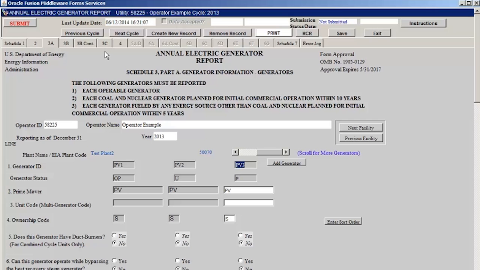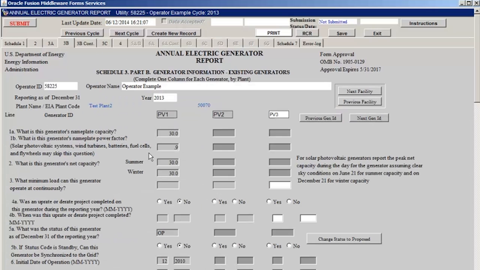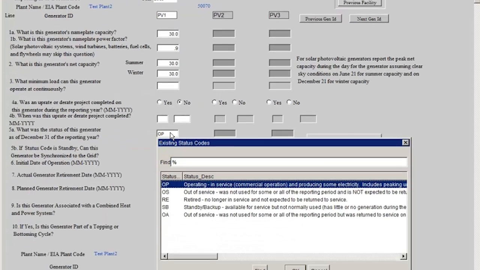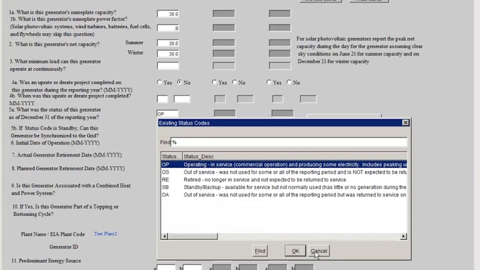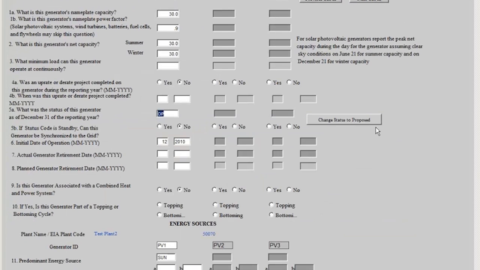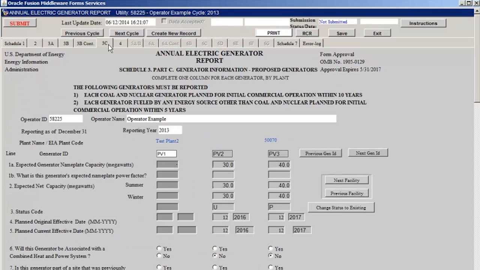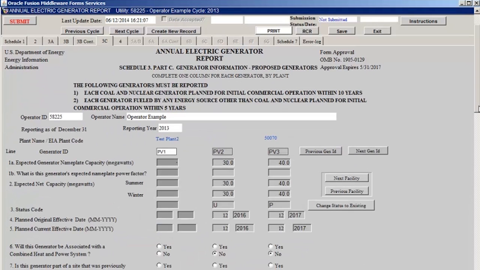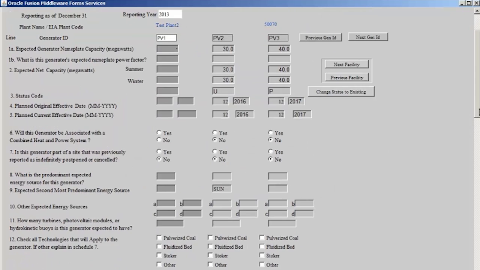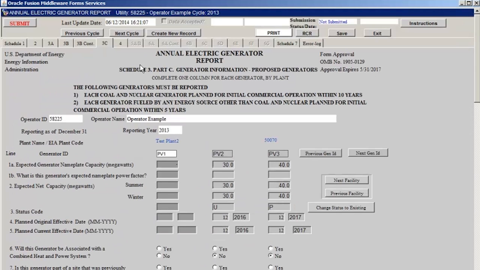Status codes must be updated in 3B and 3C. If you wish to change a status that will cause it to move schedules, use the Changed to Proposed button in 3B or the Changed to Existing button in 3C. Take time to review and complete all applicable fields, as some questions have been removed, while several new questions have been added. You can save your work at any time by selecting Save.